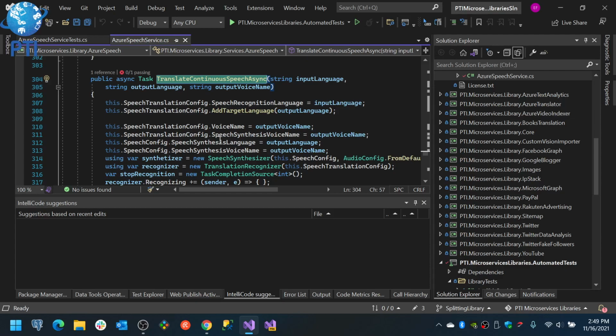But basically, one of the things that you need to do is you pass the input language, you pass the output language, you pass the output voice, right? That's basically the voice that you heard, right? You set the recognition language to the speech translation config. You set which is your target language. Then to the speech translation config, you set the voice name, right?